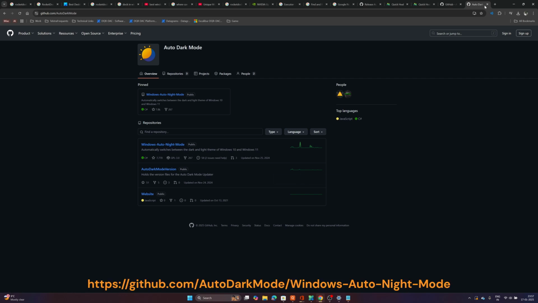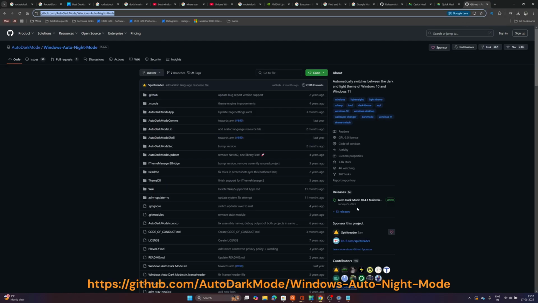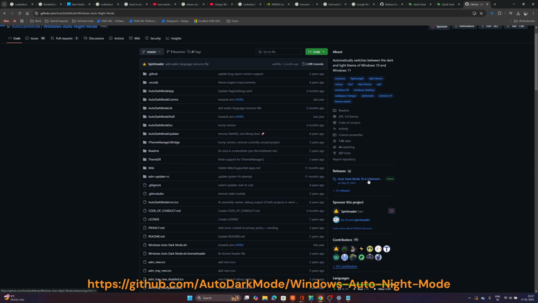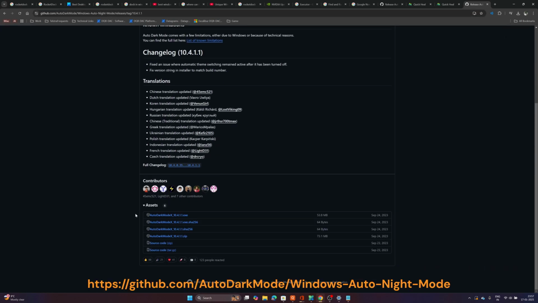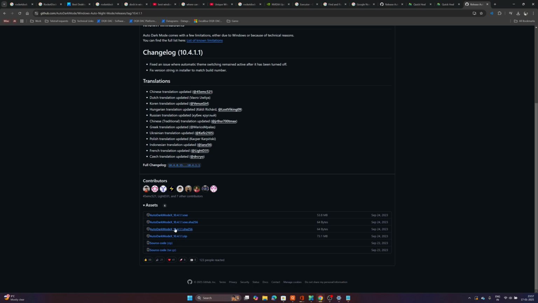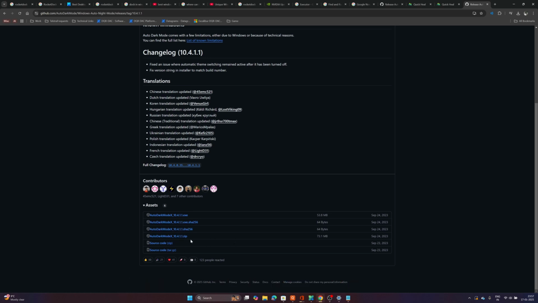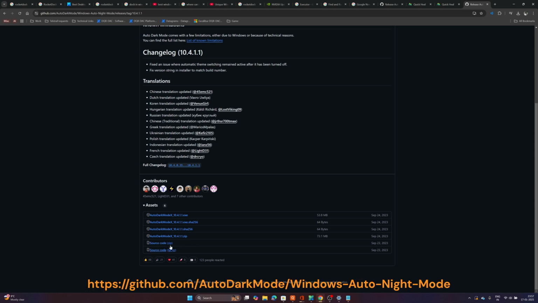So let's download that then. For downloading this, you can go to the releases section over here. I'll click the latest one, and from here we have different options for downloading it. The first one is an exe file, the second one is a zip file, which I think is a kind of portable version, and the source code is there. So in different formats.